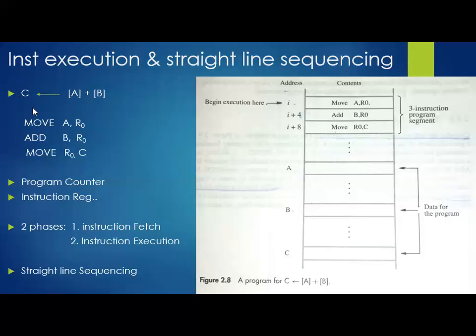Same thing, if I want to represent it using assembly language, how will it be? Move A comma R0. See, R0 is the destination, A is the source. So a copy of A will be stored inside R0 now. Then later add B comma R0. So the value of B will be added to the content of R0. See, previously R0 consists of what? Value of A, exactly.